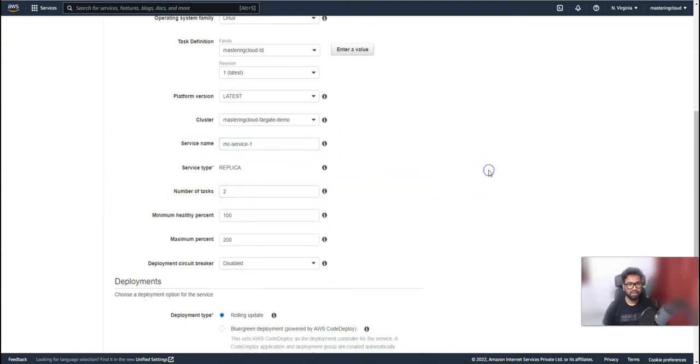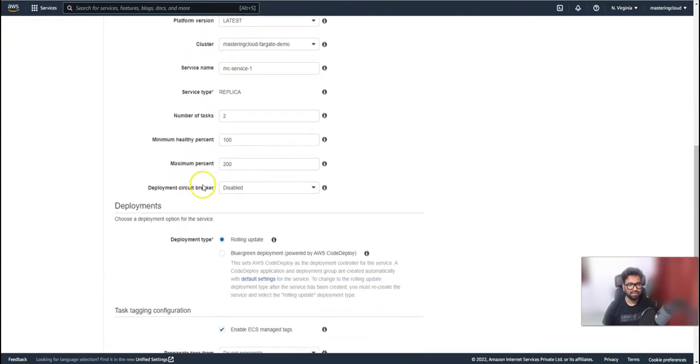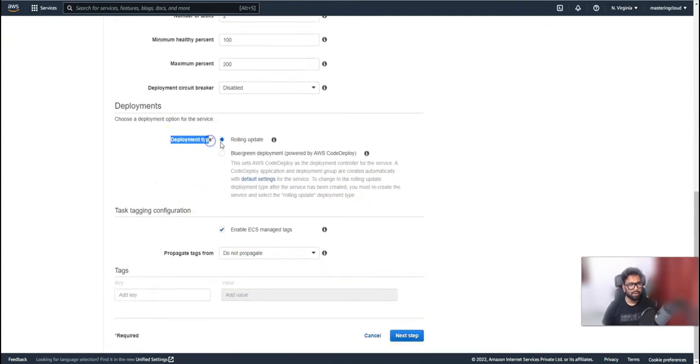Number of tasks, I would like to have 2 containers, and the given health checks. And the deployment types: rolling updates, blue green. I'll also create a video on blue green deployment, because that's really important. As a DevOps engineer, you need to understand how these deployments happen without any downtime. Blue green is a very popular deployment both in ECS as well as Kubernetes. I'll try to create a video on that too. And the tags, would you like to propagate? Nope. And next.